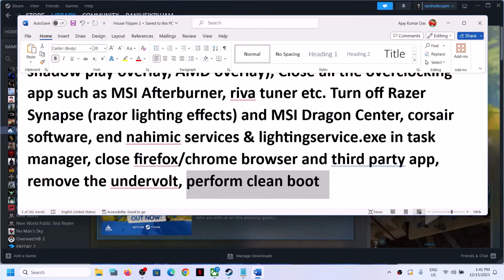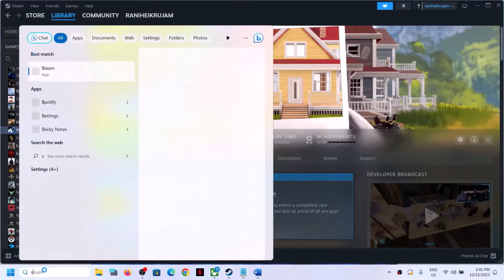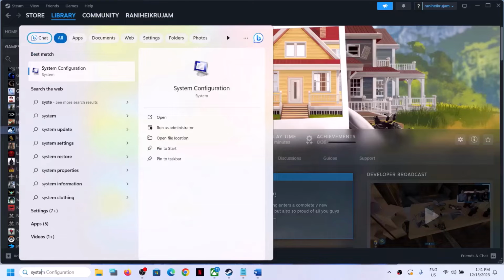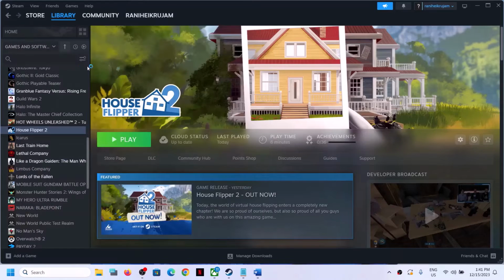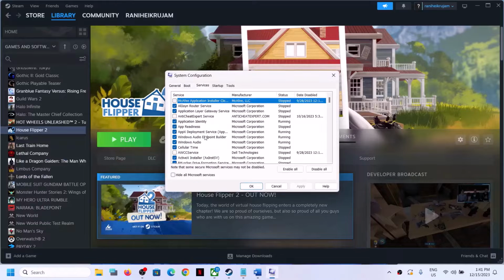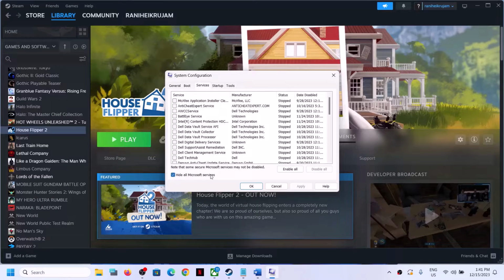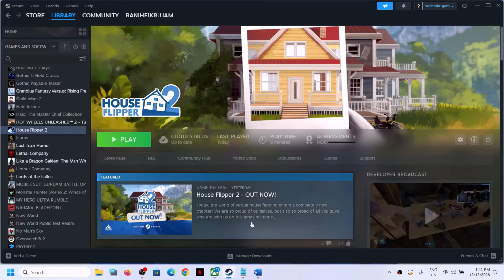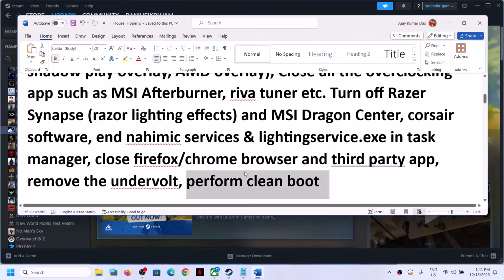Now to perform a clean boot, type in system configuration in the Windows search box and then click on system configuration. Now go to the services tab and put a check on the box which says hide all Microsoft services. Make sure you put a check on hide all Microsoft services first, then click on disable all. In my case, this option is grayed out because I already did it. In your case, this would be highlighted. Then click on apply, click on OK. You will see a restart option, restart your computer and then launch the game.